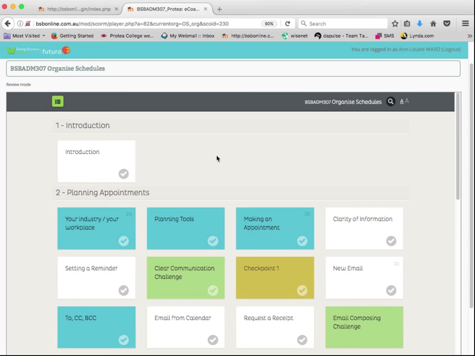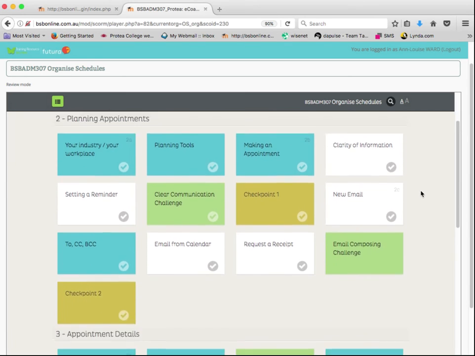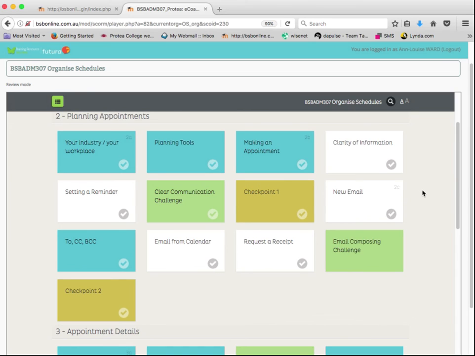Now, in order to complete your eCoach learning content, it's good to go through all of the pages to make sure you finish them all. The major things you'll need to make sure you get done are your checkpoints. So these checkpoint slides here: in order to complete your eCoach learning content, you'll have to complete each of those checkpoint slides.